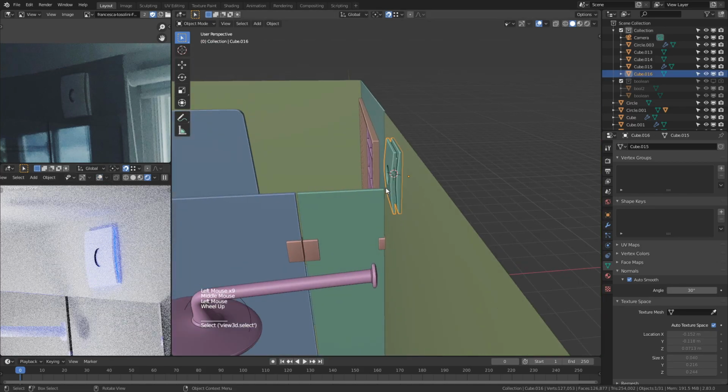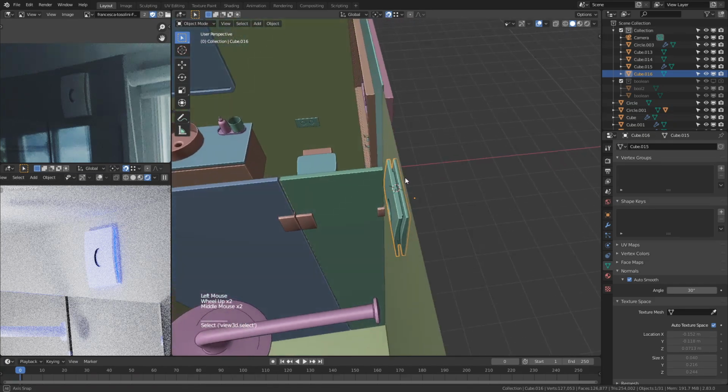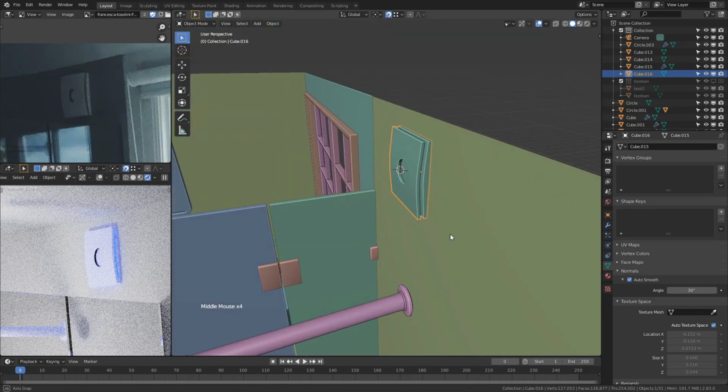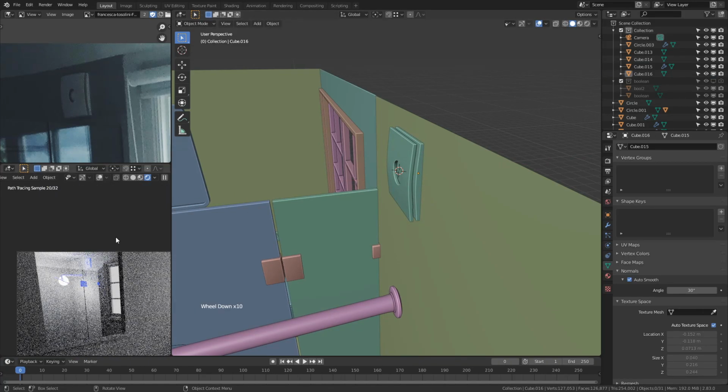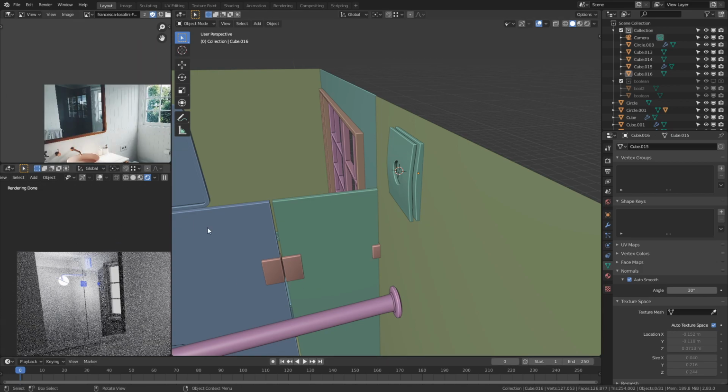It needs to be a bit thicker. Okay, that's because a bit of it is outside, so just move it out. So G, X, and move it out. All right, so that's the shower room done. And we're kind of speeding up things from now on. I'm going to change the materials though.